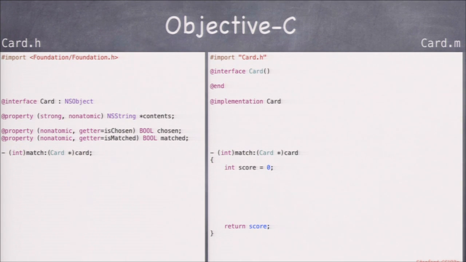So how am I going to tell if this card that's being passed in to match matches the card that it's being sent to? The answer is, I'm going to send some messages. You see the open square brackets notation there? That's the first time you're seeing me send a message in Objective-C. And I'm also sending two other messages in this one line. card.contents and self.contents, you see both of those? Those are message sends as well.